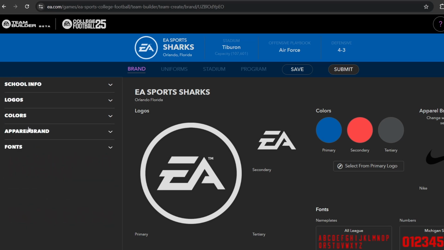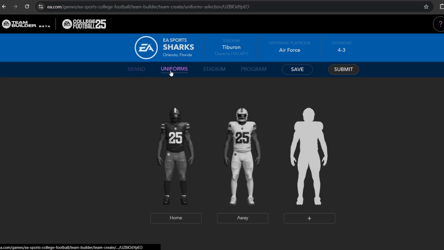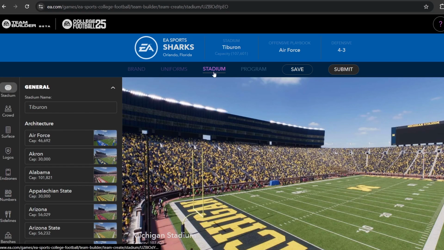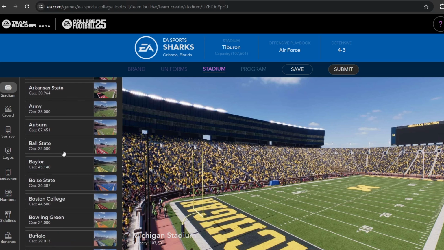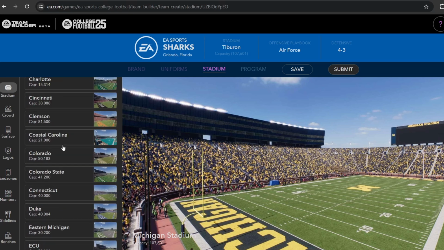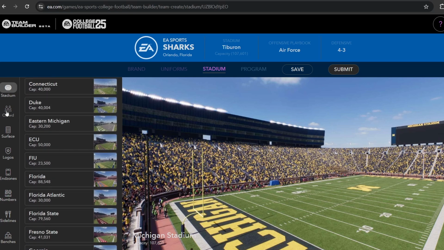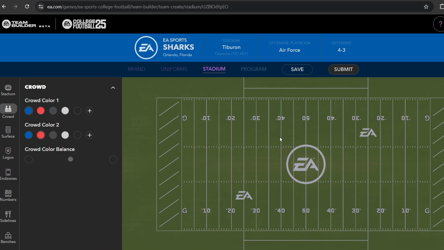Move from there to the uniform section. You have home and away jerseys you can customize, and you can even go a bit overboard and create a ton of alternate jersey options too if you'd like. On to stadium. Here you'll select the stadium template from already existing ones. Give your stadium a name, choose its layout and capacity.